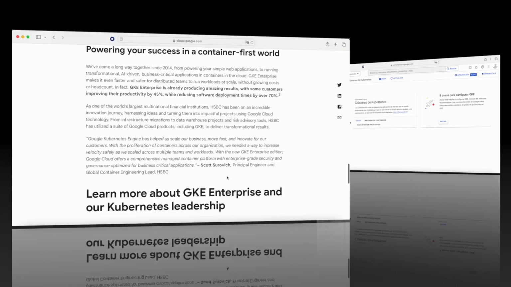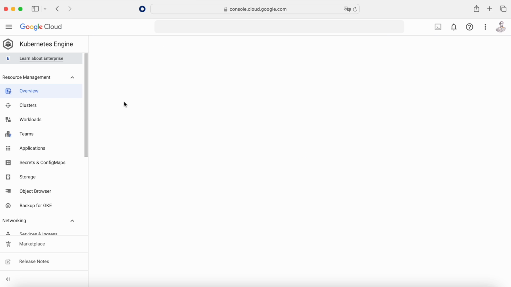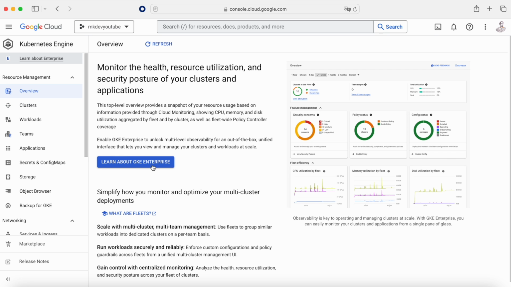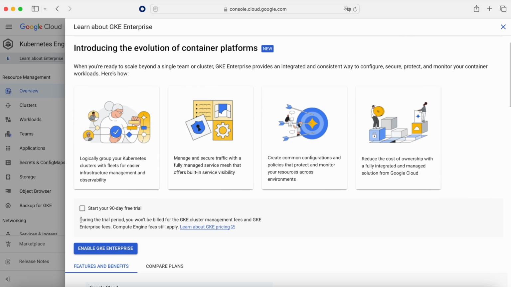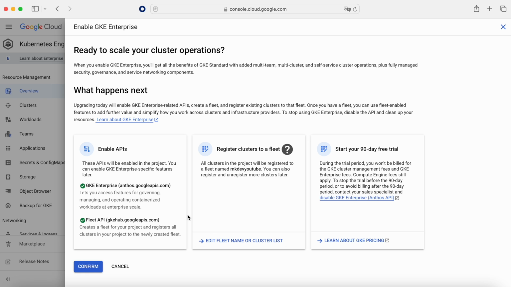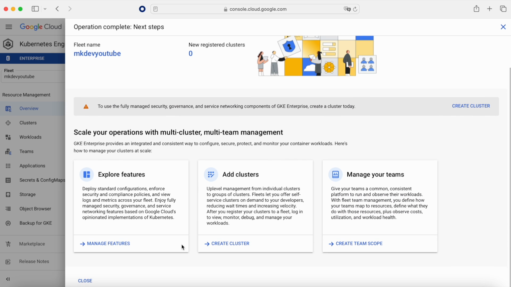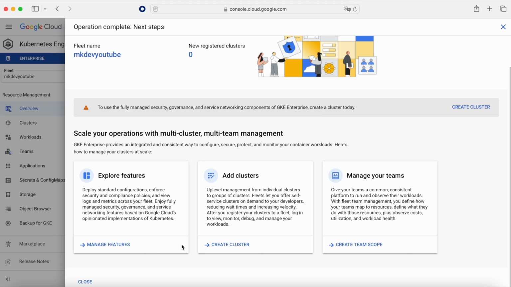Let's start first. We need to go to the GKE dashboard, and when we go to Overview, we can see that we have a button, Learn about GKE Enterprise. As soon as we click there, before we enable GKE Enterprise, we are going to click on the free trial to save our money. Now we are in the last step before we can create and use our GKE Enterprise. When we click on Create and we wait a while, our GKE Enterprise environment will be created. And after that, our screen will change and we will see an option to create a cluster.